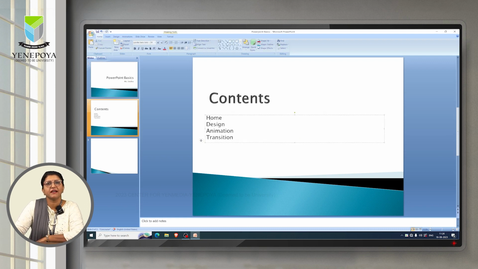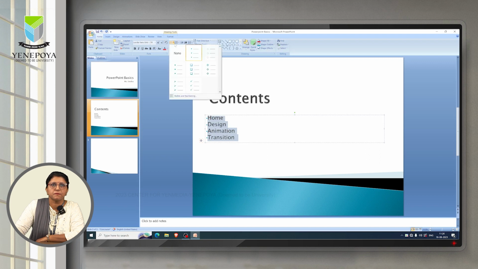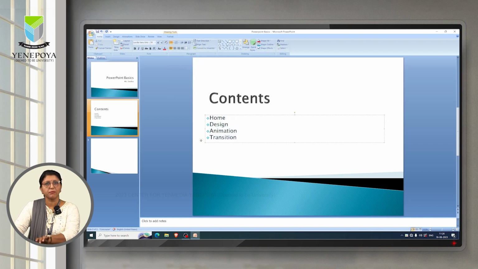Okay, mostly when we write the contents, it will be there as a list. So we want to give some bullet list for this contents. You can select the content and give bullets. You can select any one of the bullets and then see how it will be applied for that content.